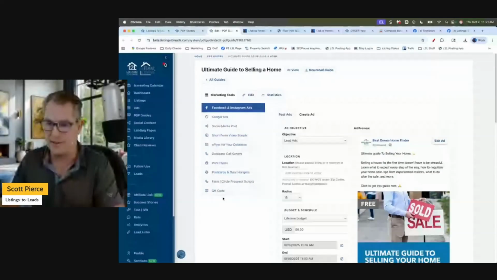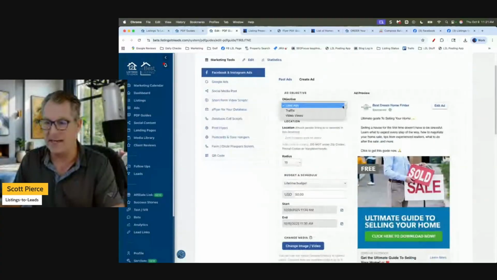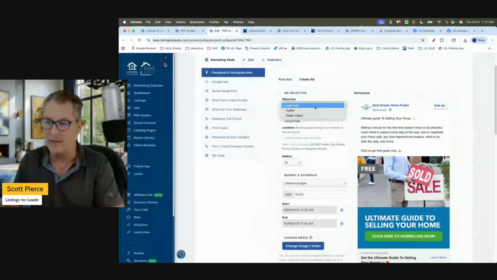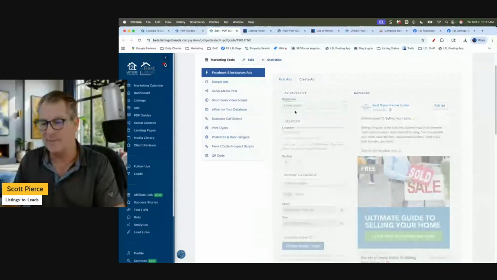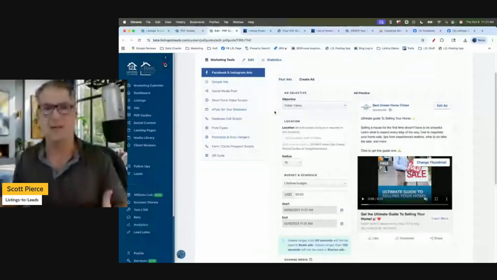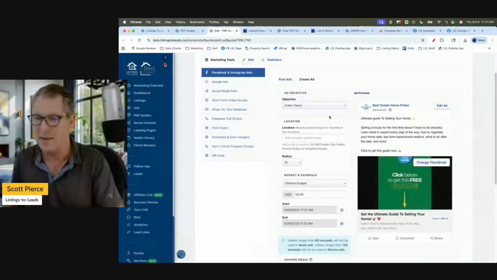So first up, Facebook and Instagram ad. The first option will be objective. So we've got lead ads, traffic, and video views. I like lead ads. Now, if you're into doing video, you can still do a lead ad with video, or it's a little bit more advanced, but we've got video views where I can upload a video. I don't know that I would use our video, right? We've got a video, whatever, it's fine. No problem.